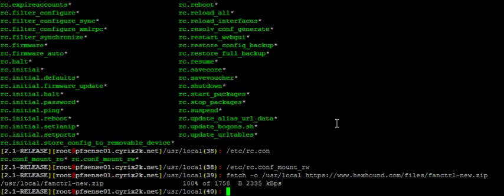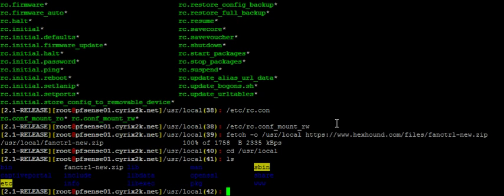/usr/local/fanctrl-new.zip. So we're going to change directory to /usr/local, and we can do an ls just to see our new file, which is right here. Then use the tar command, tar -xzf fanctrl-new.zip, then press return to unzip it, and you will have two new files that appear along with some new directories. I'm not going to run this because I have some modified files I still need to put up on Hexhound, so I don't want to overwrite them.